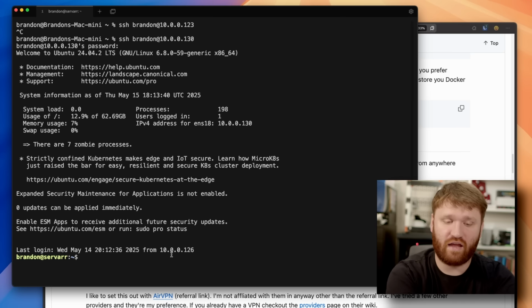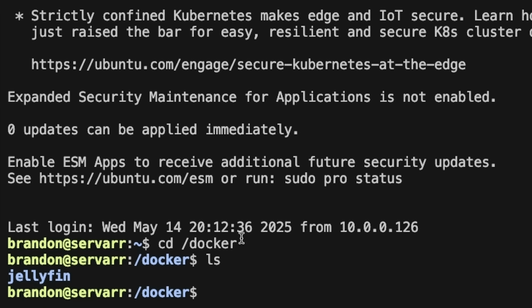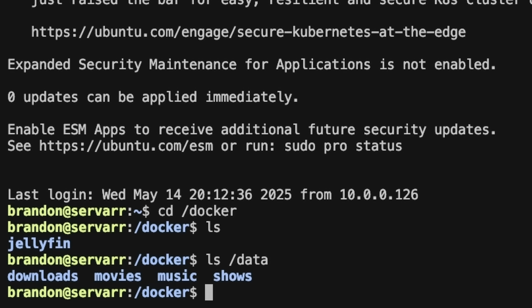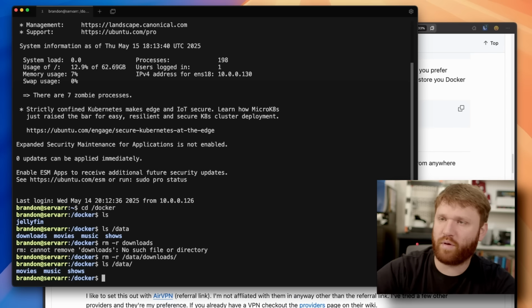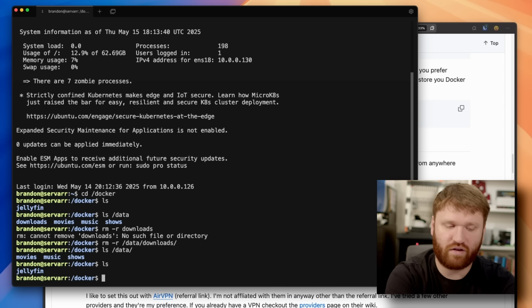And like I said, I do manage all of this within a Docker folder, and you can see I have Jellyfin right there. Additionally, I do have all of my data within a data folder. You can see downloads, movies, music. Just real quick, I'm going to get rid of downloads. I was testing this earlier. There we go.